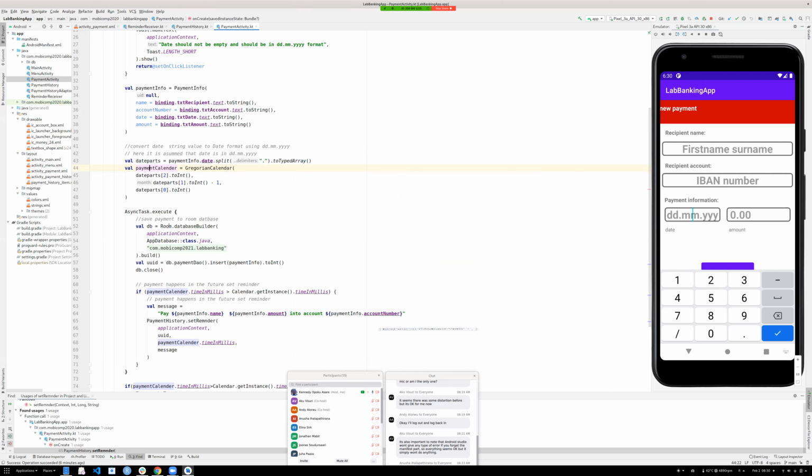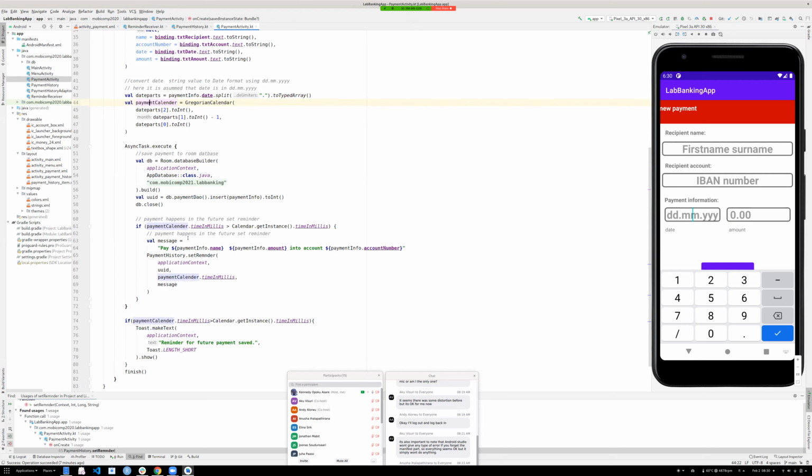So what happens next is that I've been able to get all the components. I've created a payment activity. The next thing that I want to do is, because I cannot access the Room database on the UI thread, I need to create a background task or an asynchronous task that goes behind the scenes and does the tasks that I want to do.